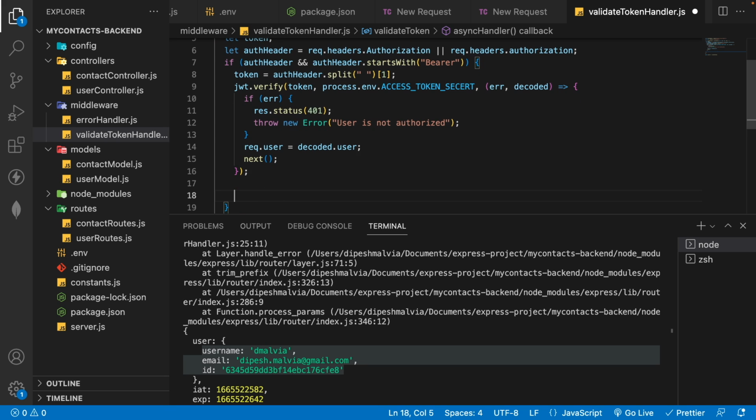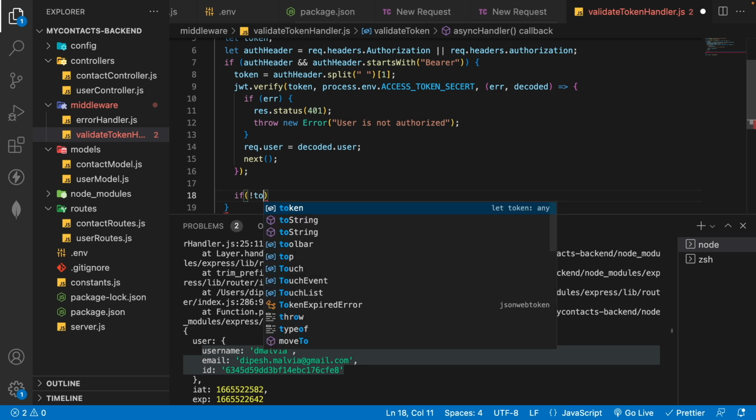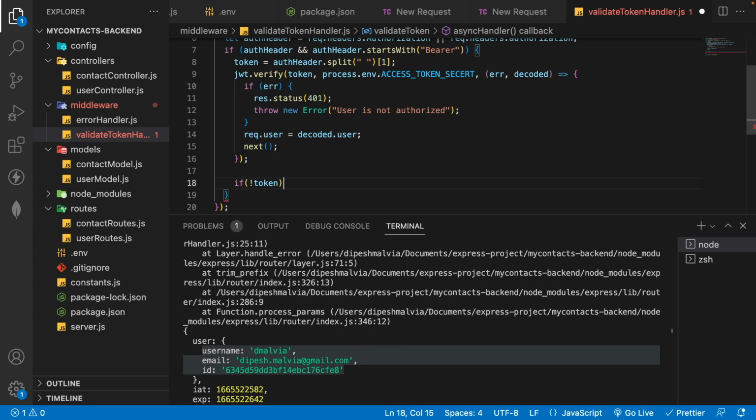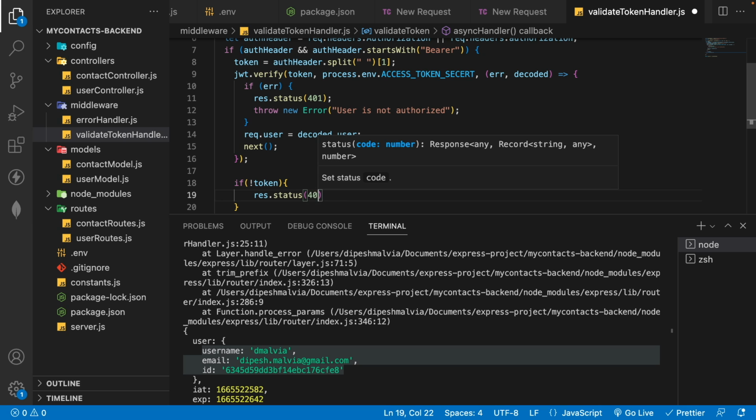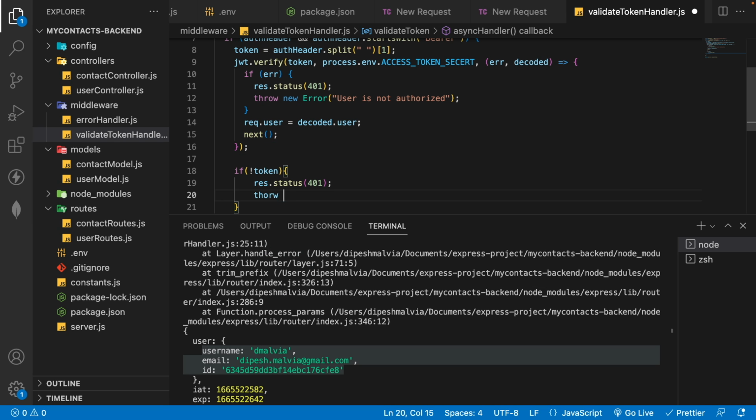And now we will also make a check that if we don't have a token, that means the token is not provided or the user is not authorized. So let's have a response.status as 401, and we will throw an error. So I will have throw new Error, and the error will be that user is not authorized or token is missing in the request. I will save it. All right, now let's give it a try.